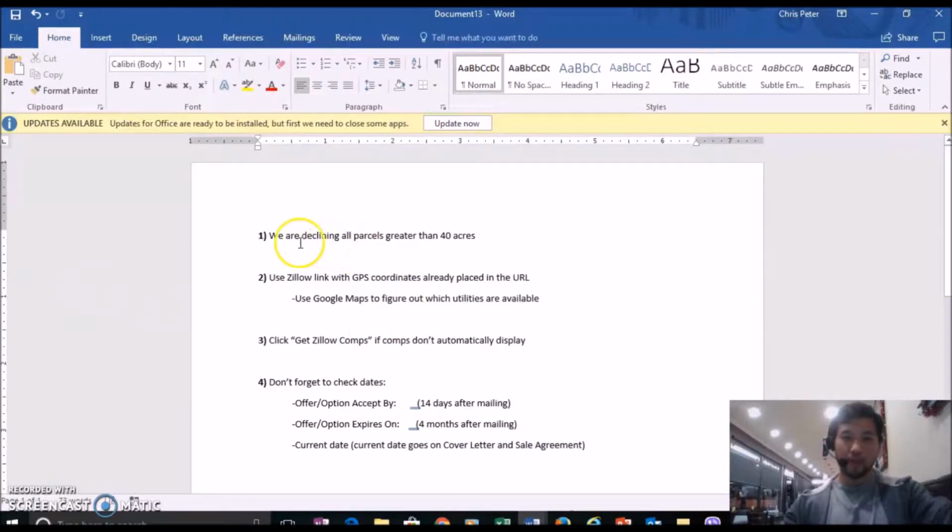Starting with topic number 1, which is that we are declining all parcels greater than 40 acres. The reason we're doing that is because we're finding out that our program has a hard time estimating market value when the properties are larger in acreage and larger in size. And the reason is because there's not too many parcels out here that are actually big parcels. And by big, we're not talking about medium size, we're talking about big.